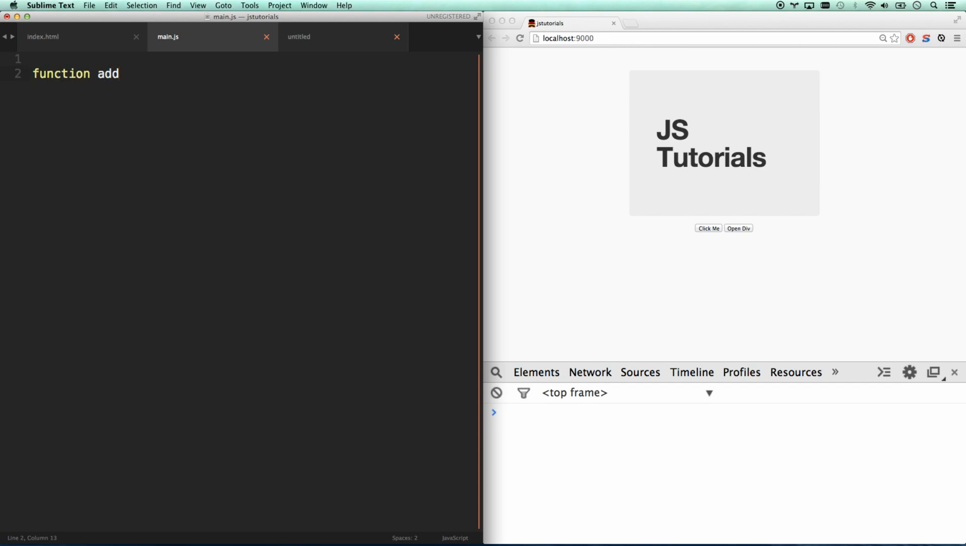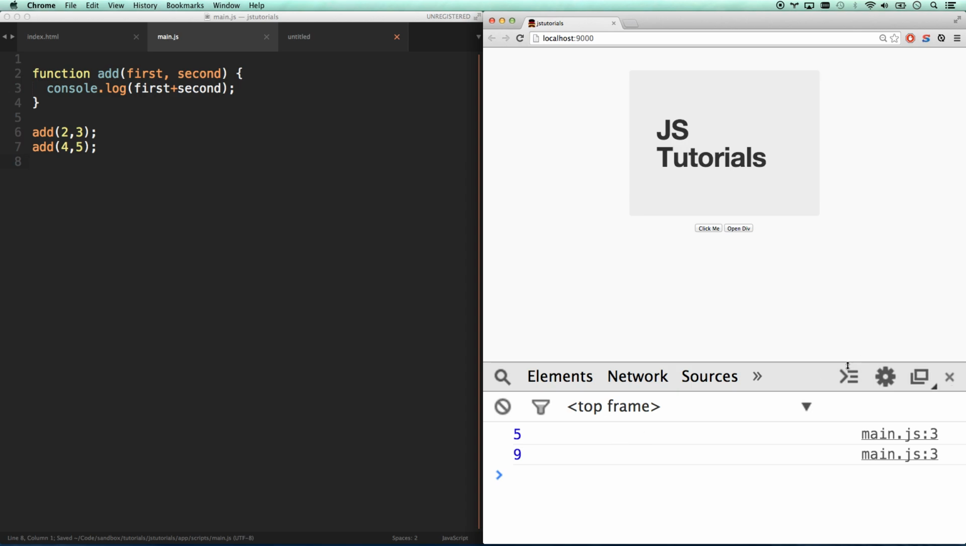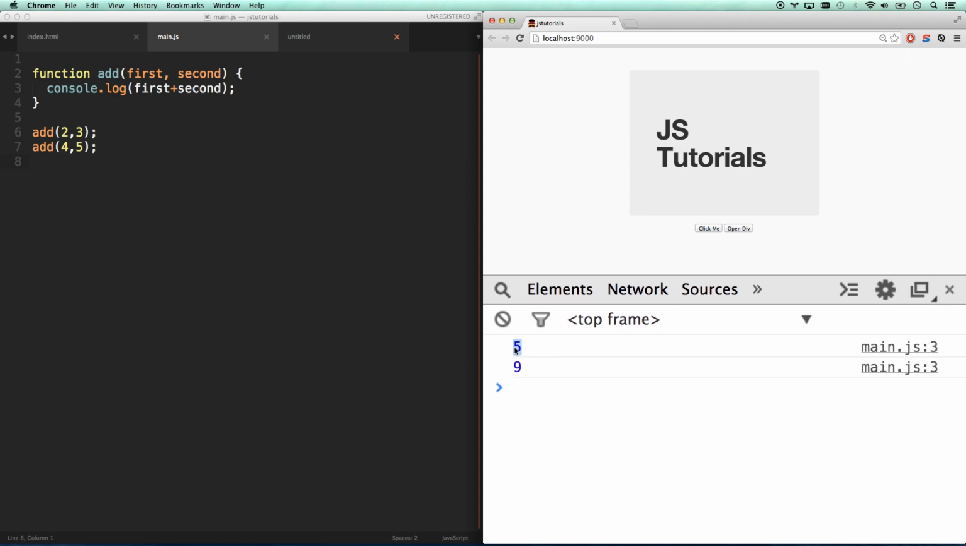Let's make a function called add. First, second. And all this is going to do is console.log first plus second. All right, there we go. And let's go add 2 plus 3. Let's add 4 plus 5. Let's hit save. And there we go. I don't know if that's big enough for you, but we console logged 2 plus 3, and we console logged 4 plus 5.